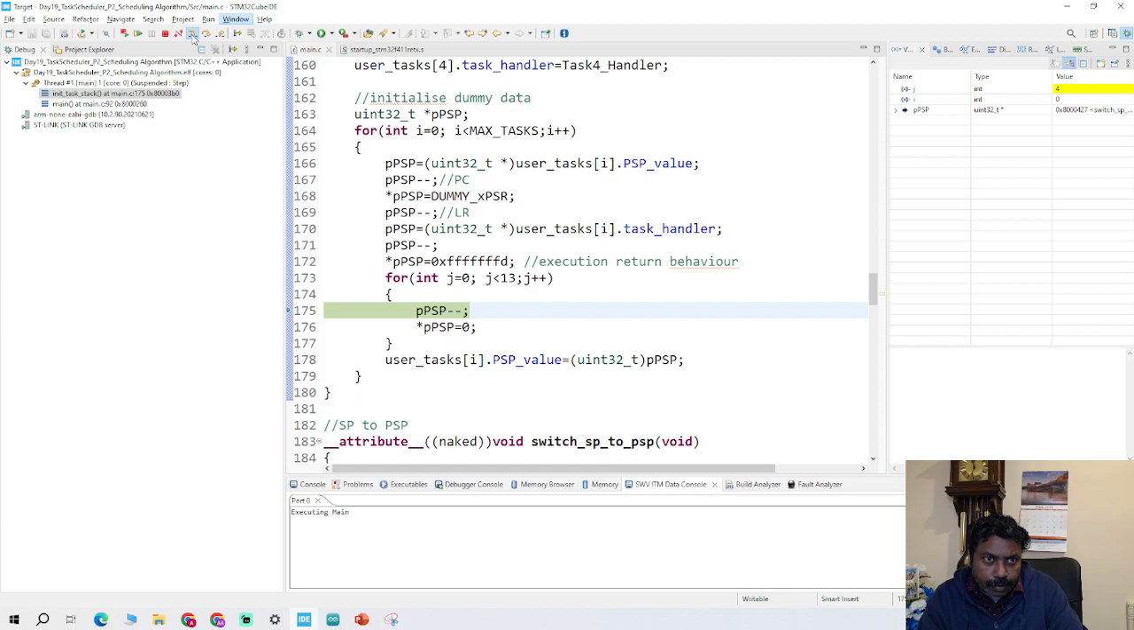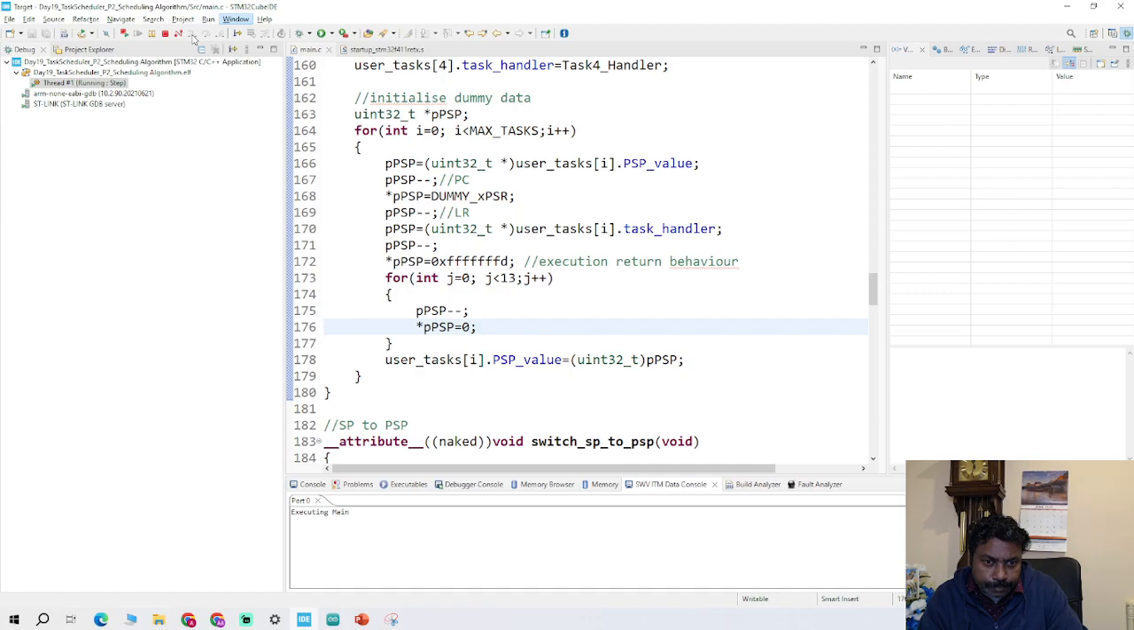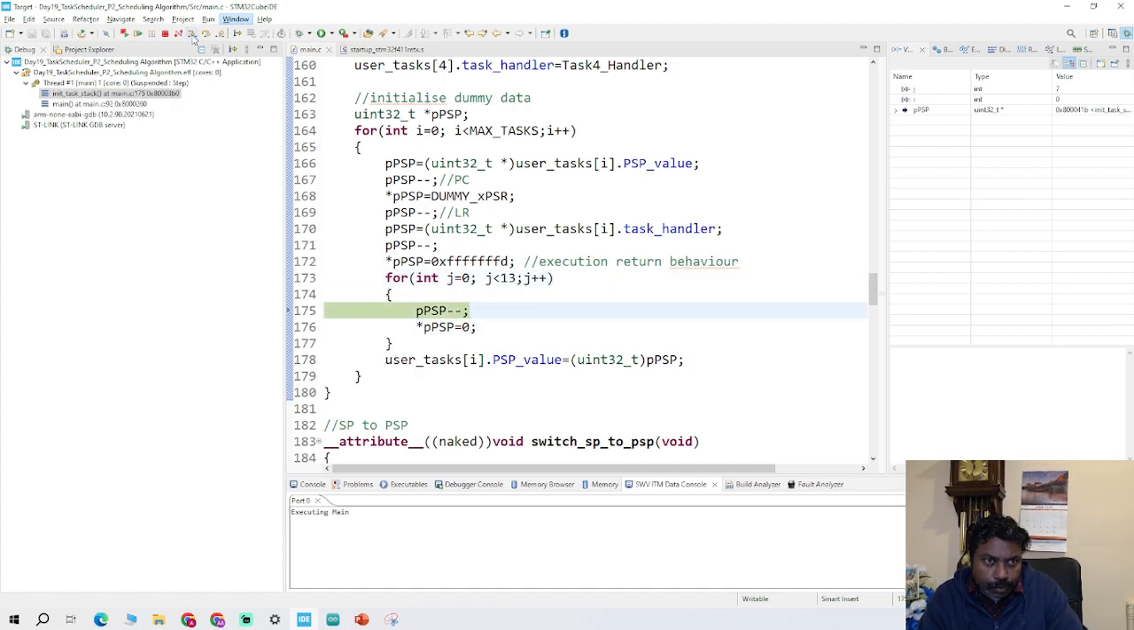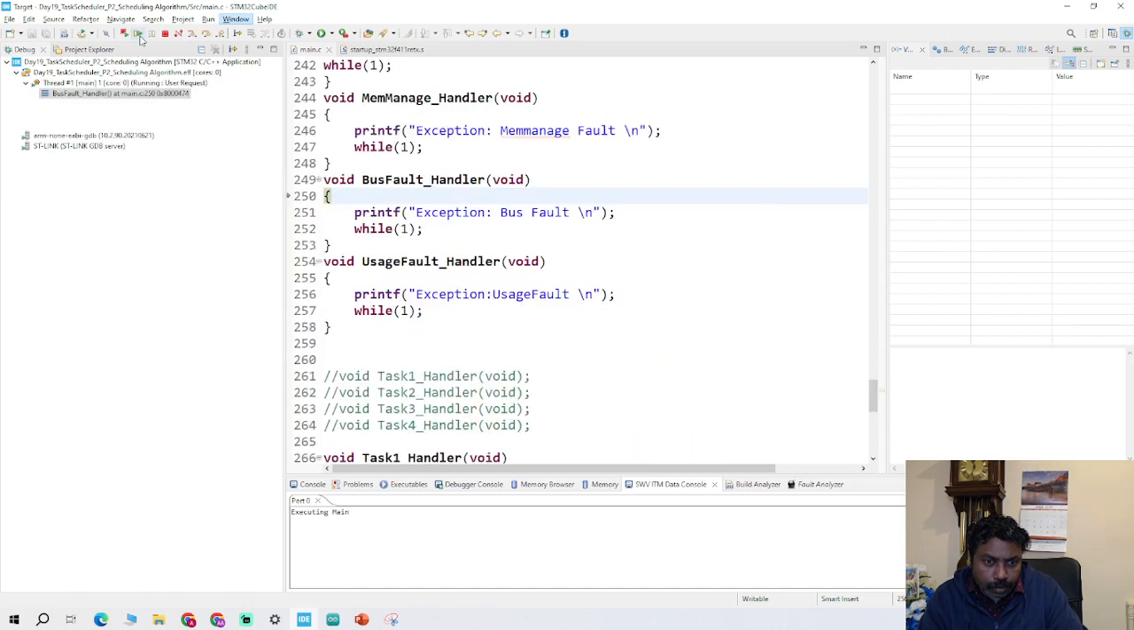Okay, step into, we are checking the registers. Okay, initializing, and then I'll hit the run button, hit run again. So again it comes as a bus fault, wired bus fault handler.